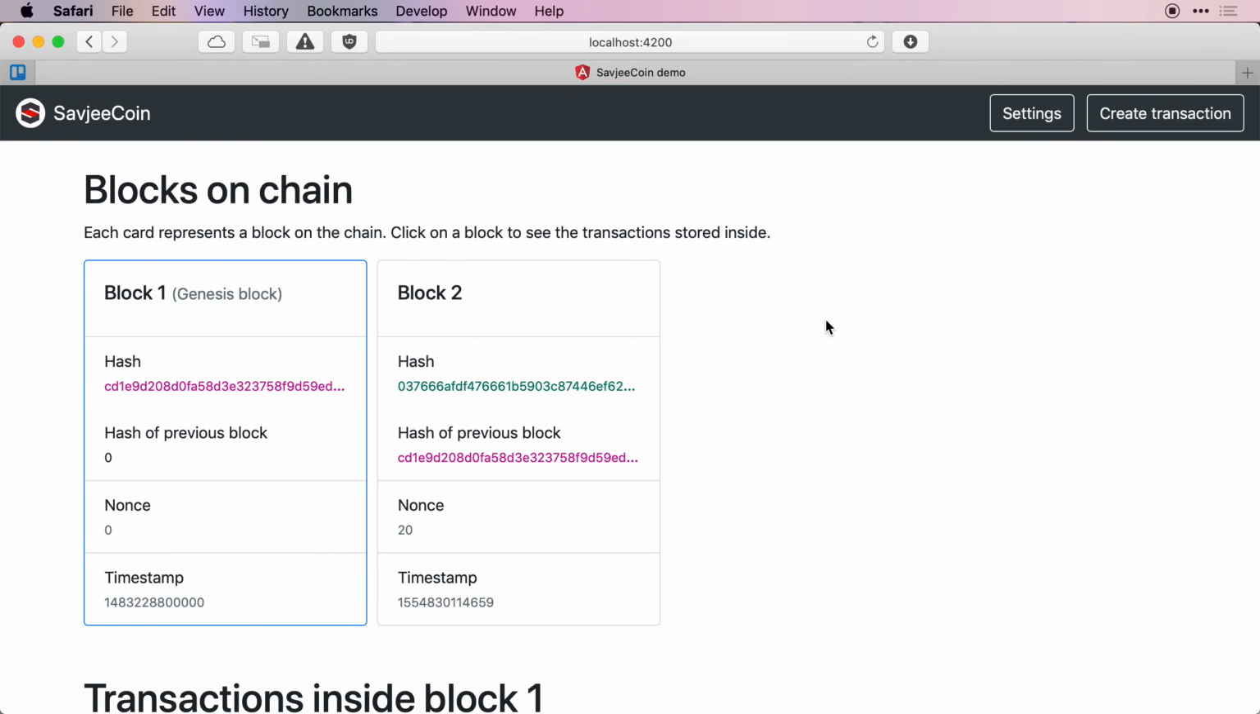Hey everyone, my name is Xavier, and in this video we are going to build a front-end application to visualize and interact with our JavaScript blockchain implementation. And here is the end result. It's an Angular application that allows us to see all the blocks on our chain. You can see their hashes, the hash of the previous block, when they were created. And you can click on each block to see what transactions are included.